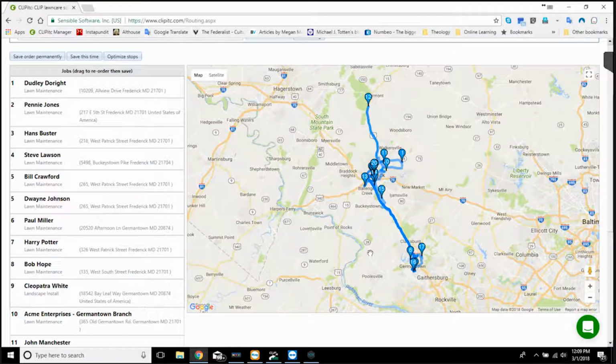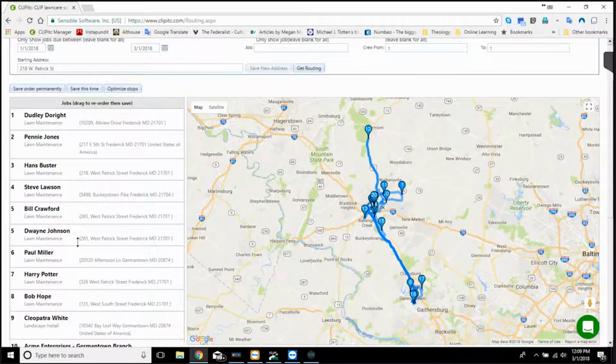Now, so you say, well, what's the best order? Well, one option you have, which is really nifty in this, is that not only can you manually adjust it as makes sense to you, and that actually helps with exceptions. So if you know someone always has to be done earlier in the day, you can put them there, even though it's not necessarily the most efficient route. But if you click Optimize Stops, Google Maps looks at all these addresses and puts the properties in the best order, according to Google Maps.